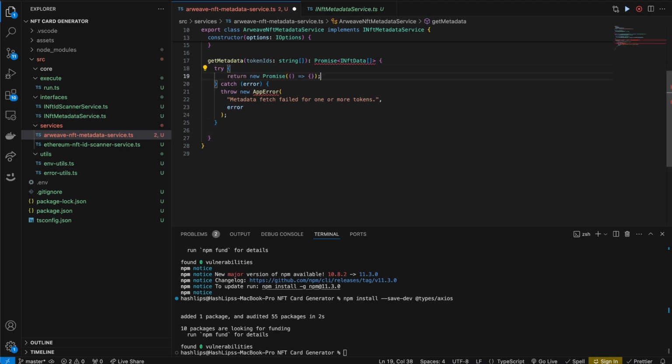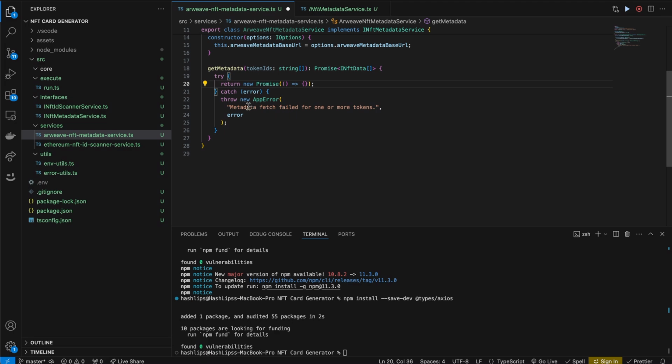Let me move this up here. We're going to try some code, and if we catch any error in here, we're going to alert an app error, the one util that we've made before. We're just going to say metadata failed for one or more tokens, right? Because we don't know at that point. We can throw earlier on, which we'll do, so we'll know which token failed, but this is just a generic error that will be caught.